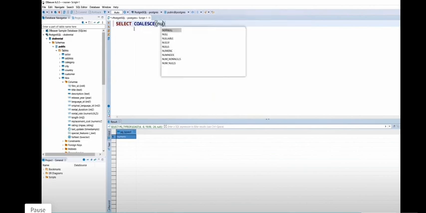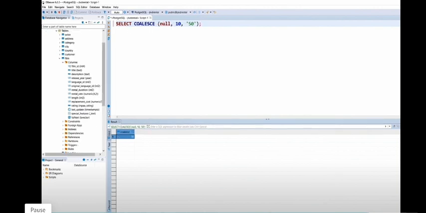It takes several arguments as input, writing null, 10 and 50. It checks values from left to right and returns the first one that is not null. In our case, it is 10. We can add another null and still get 10 as a result. Let's swap 50 and 10. As a result, we got 50.